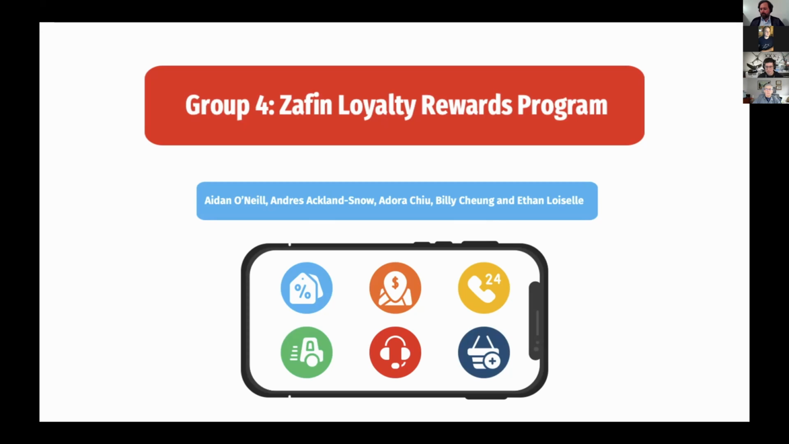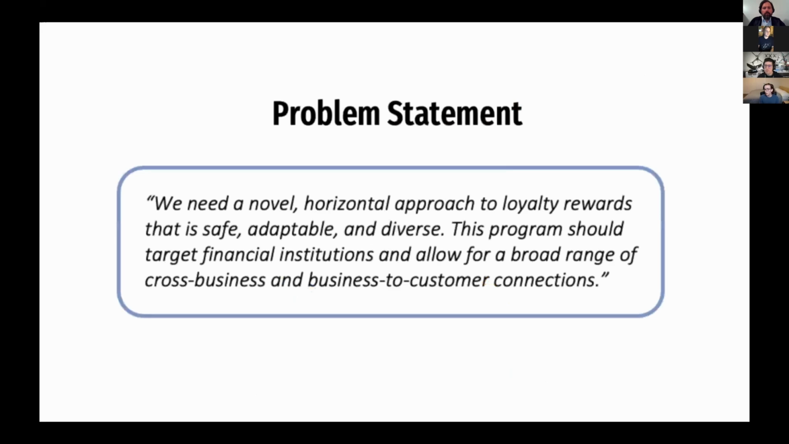All right. Hi, everyone. We are Group 4 presenting Zafin's Loyalty Point Rewards project. This is our problem statement. We need a novel horizontal approach to loyalty rewards that is safe, adaptable, and diverse. This program should target financial institutions and allow for a broad range of cross-business and business-to-customer connections.